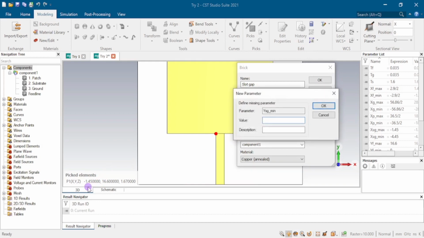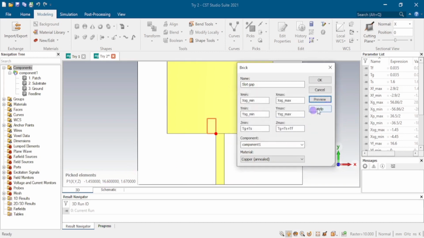And for the YSG min, the minimum here on the Y axis is here. If you can see X, Y, Z here, the Y is 60.6. Click OK. And then we want to create up to here, around 5 millimeters. So 60.6 plus 5 will be 65.6. So click OK.